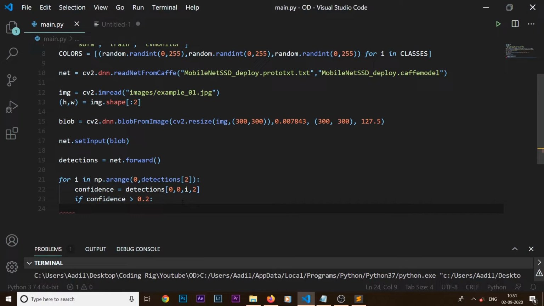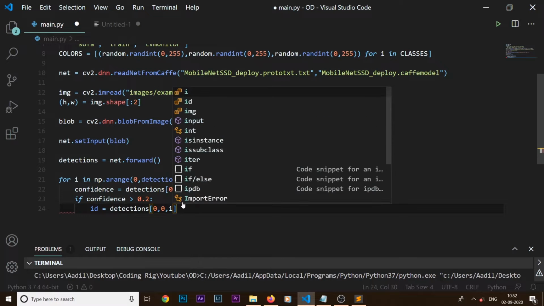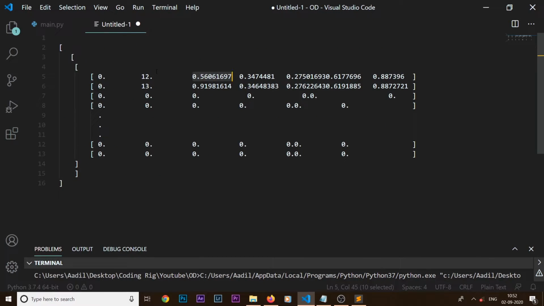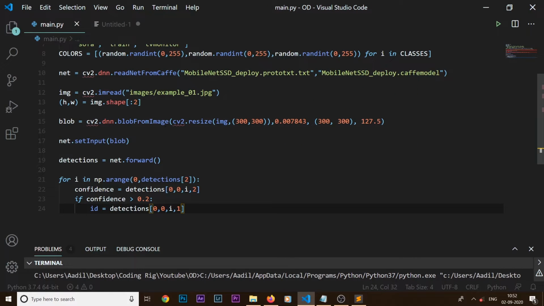What we want to do first is grab the class ID of our detection. So we can say ID equals detections[0, 0, i, 1]. That's because our class ID is located here, so we need to write all this in order to access it.